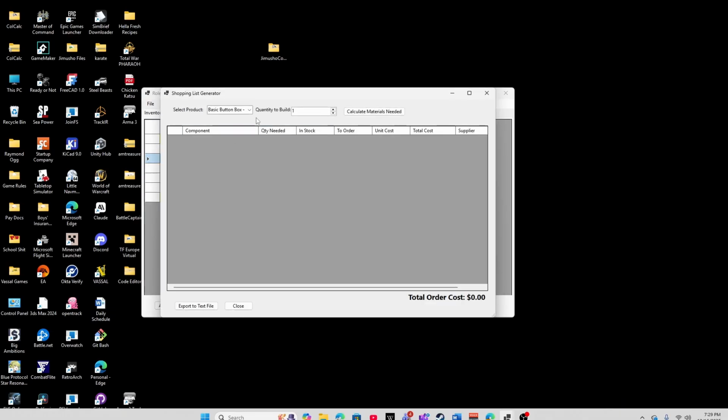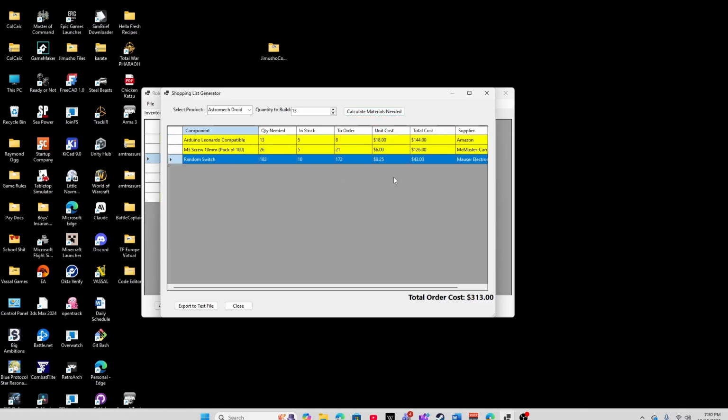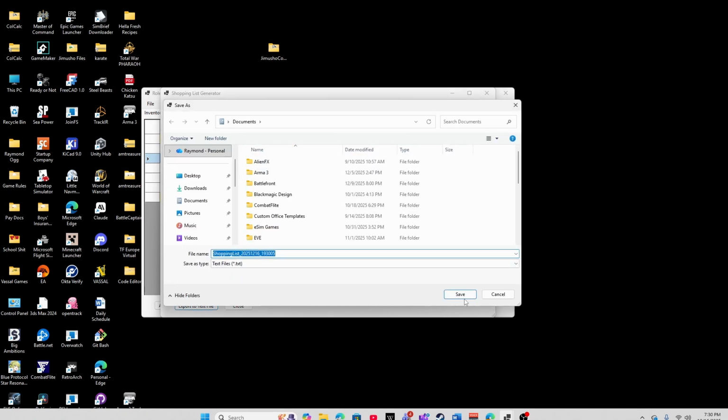So, seems pretty simple. But what I really like is to be able to figure out, okay, if I'm making X number of a specific product, I can come in here and I can see how much I'm going to have to order, and then I can export that to the text file.